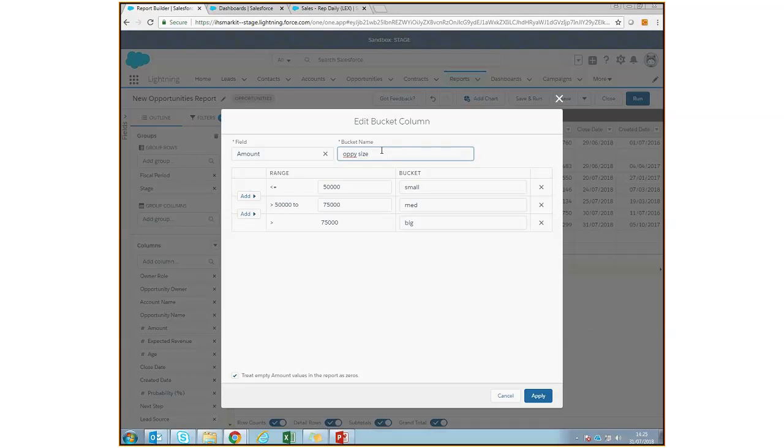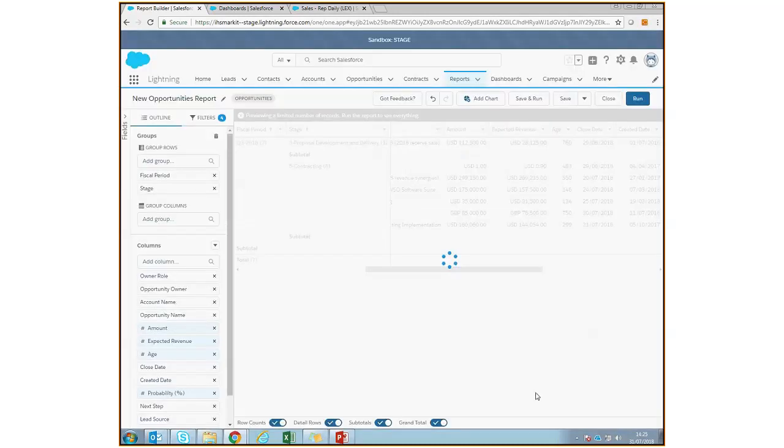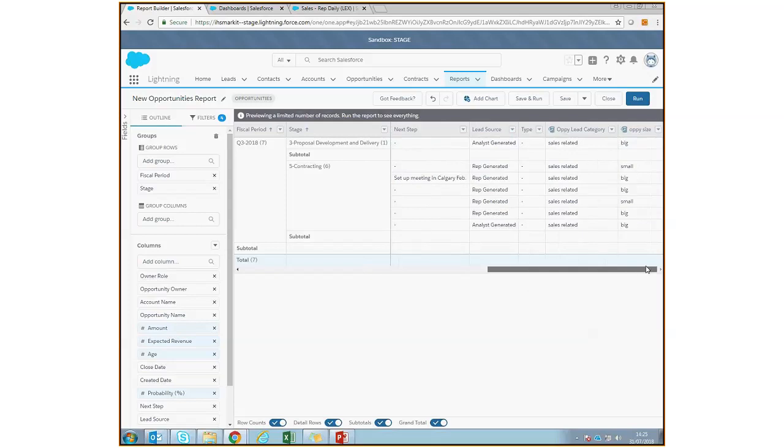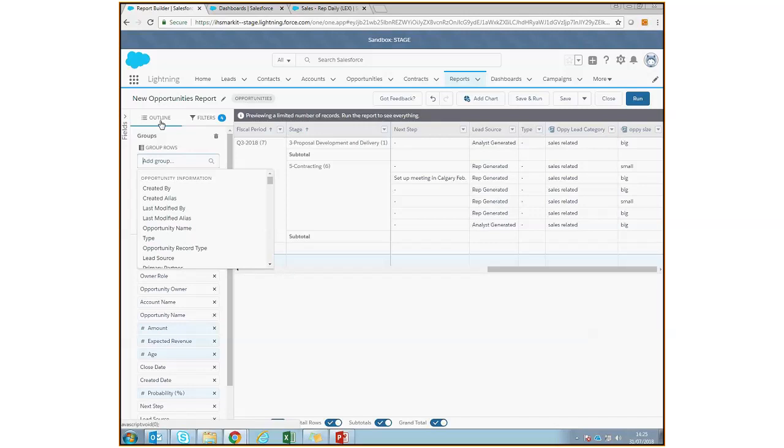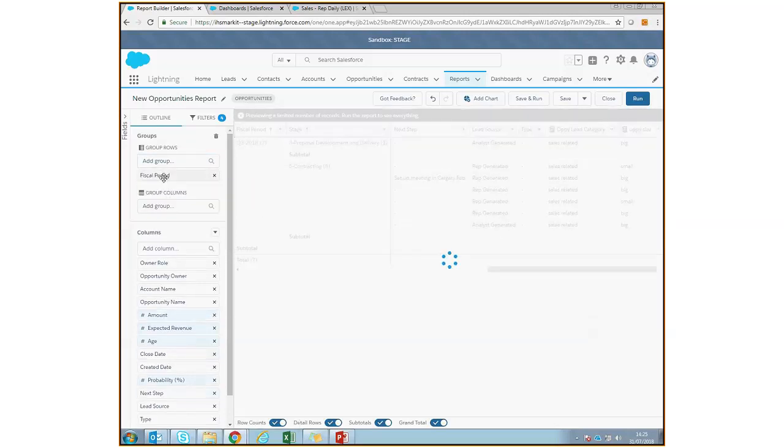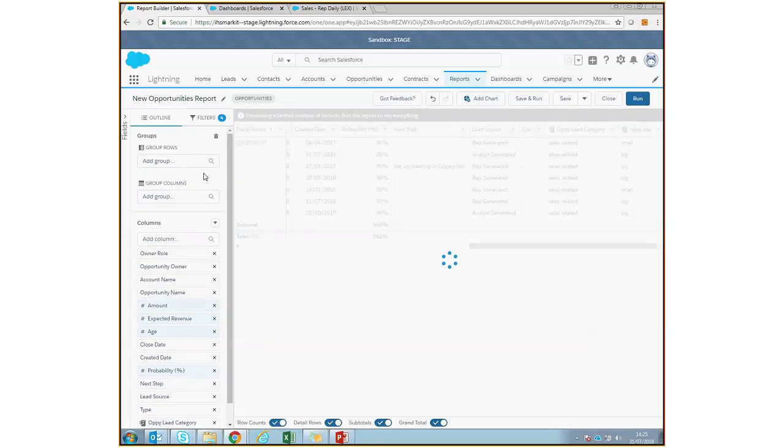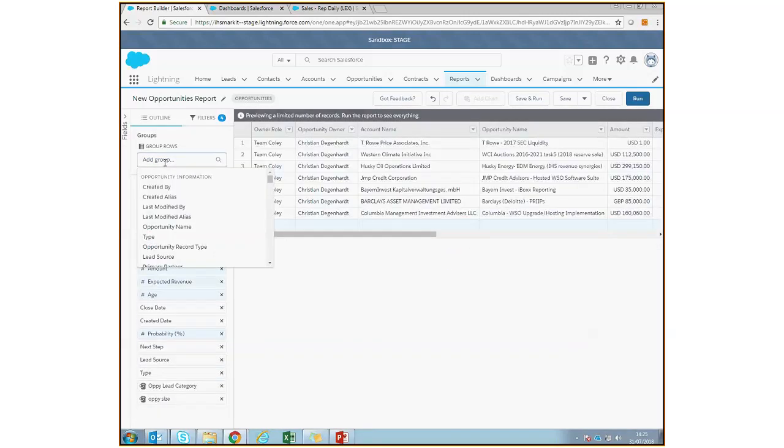And that OP size is automatically in here, right? And the benefit of having that as a separate field is that now you can group everything by it, right? So for example, going back to the groups in the outline, currently I'm grouping by fiscal period and stage, right? Let's say I remove the stage here and remove the fiscal period, and I just add the OP type here.